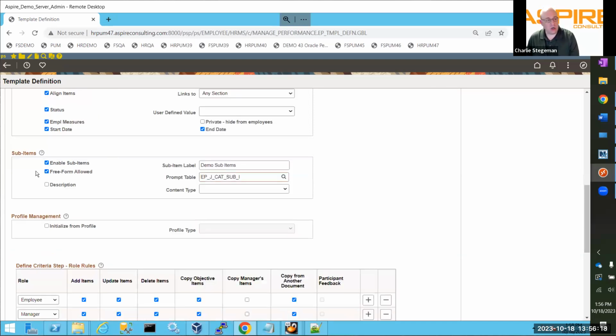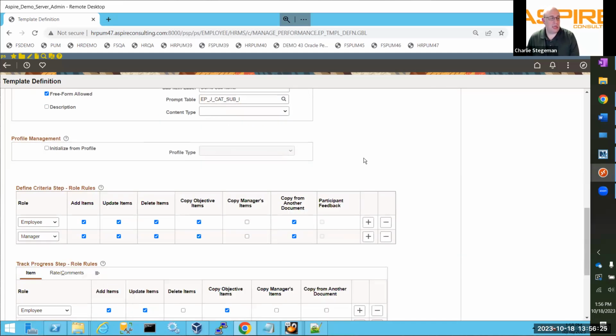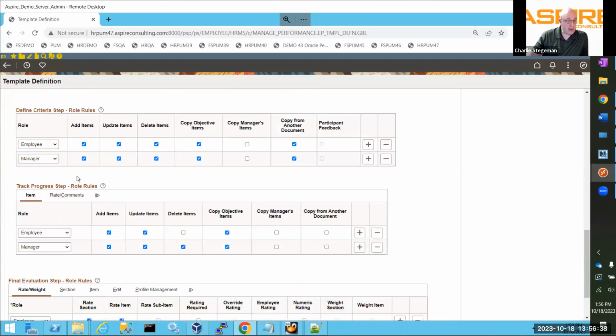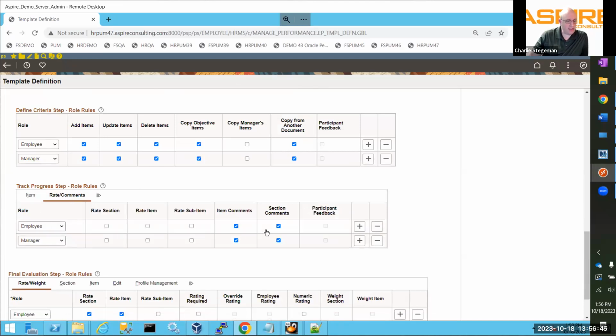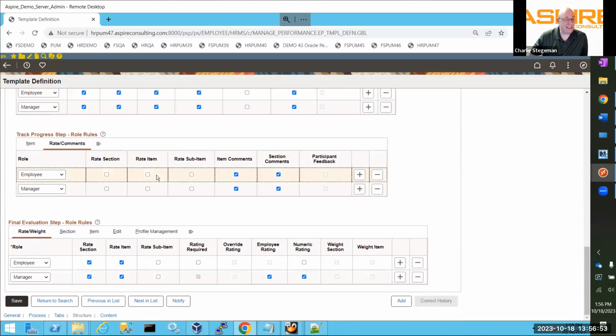Sub items, if those are turned on, this is where you attach those. If you're going to pull anything from profile management, and then what profile type you want to use. And then all those different steps that we went through, this is what controls what somebody can do. So you've got add item, update, delete, copy objective items, all that during define criteria. In the track progress, we've got a kind of similar piece of whether or not you can delete, update. And then there's the rate comments. If you want to even turn those on, you could include rating up front if you wanted to during that process, just so people can give feedback as to where they think they are.